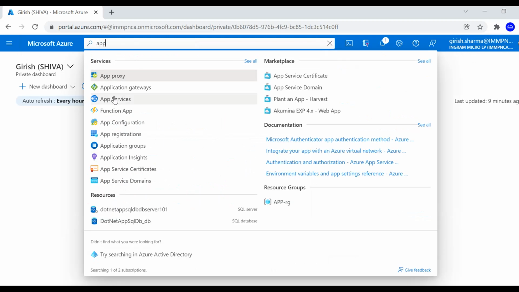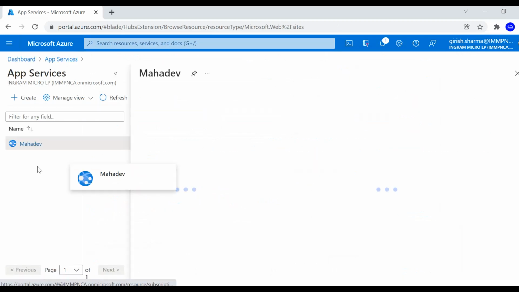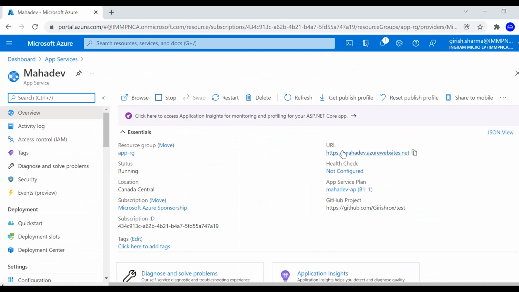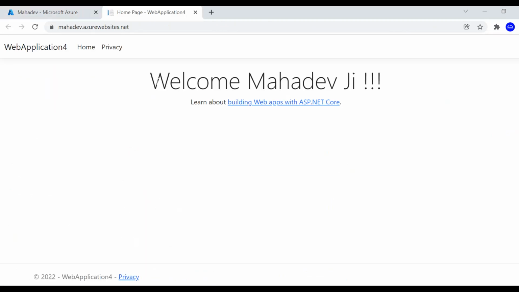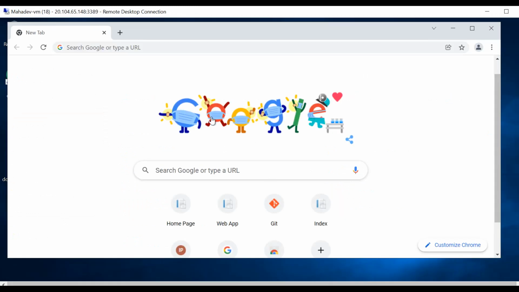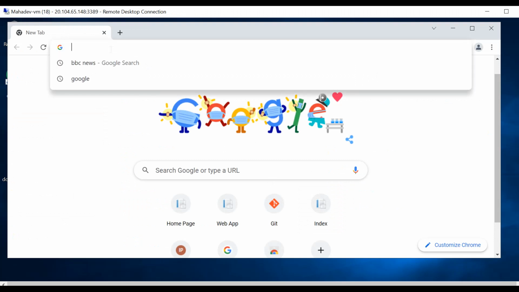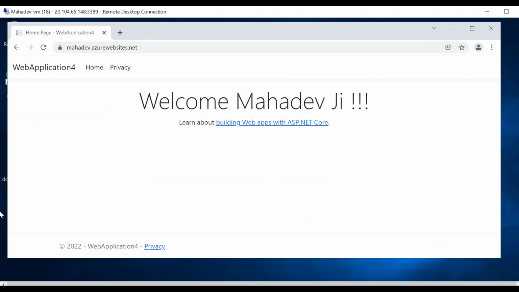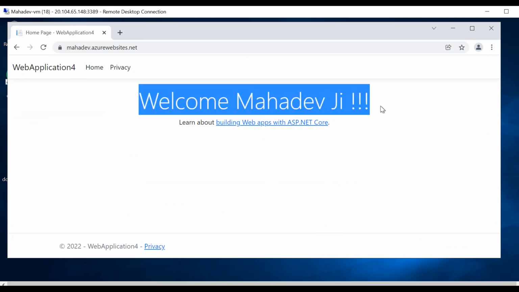the app service is in running state. And if I go and browse, you can see I'm able to access this application from my local machine. And I also have initiated the RDP session with my machine with the name Mahadev VM. And if I go and browse from here, I'm also able to access without any problem.